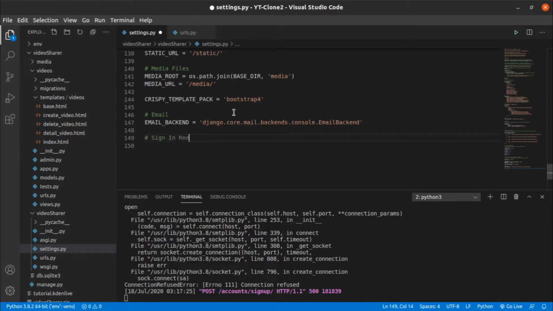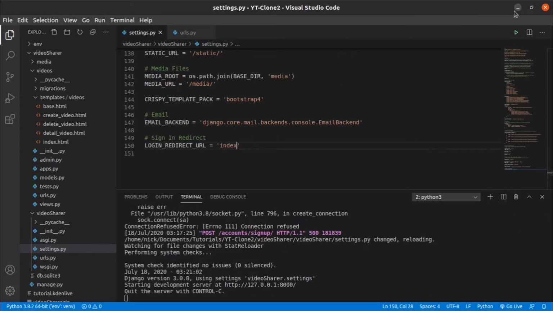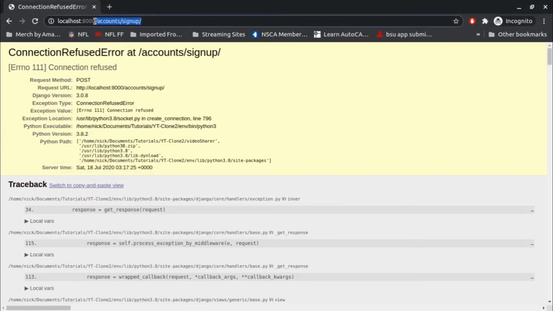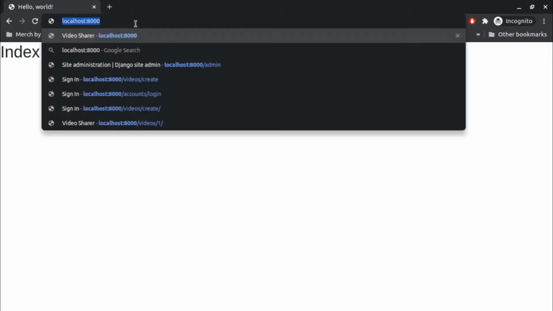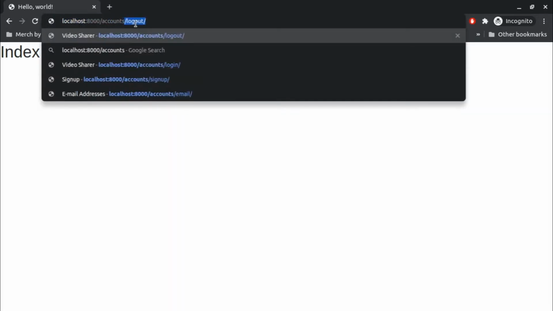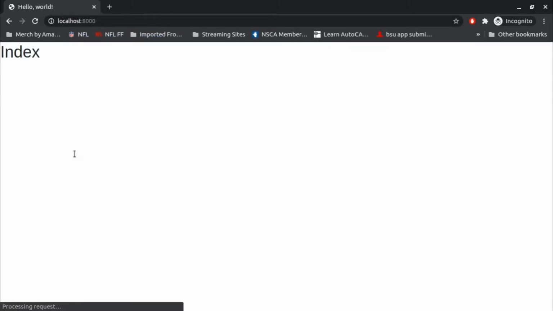And then to set our redirect for the other error when we sign in, we will put a variable of LOGIN_REDIRECT_URL equals index. Save that. And now we come back to our application here. We'll come back to localhost:8000, and then we'll go to accounts/login. Sign in with our admin account. It'll now redirect us back to the index page. So that's working well. There's no errors there.